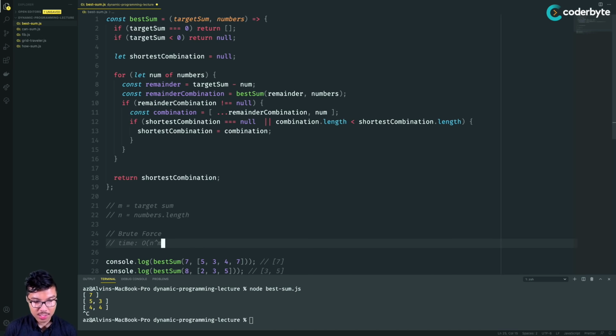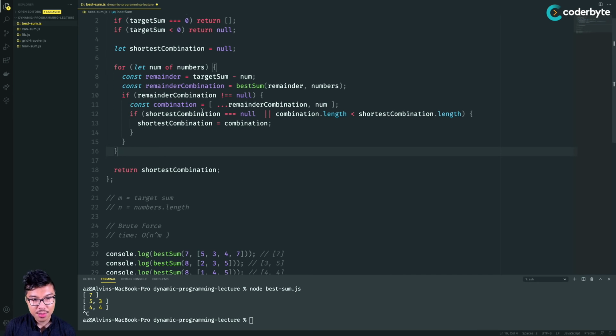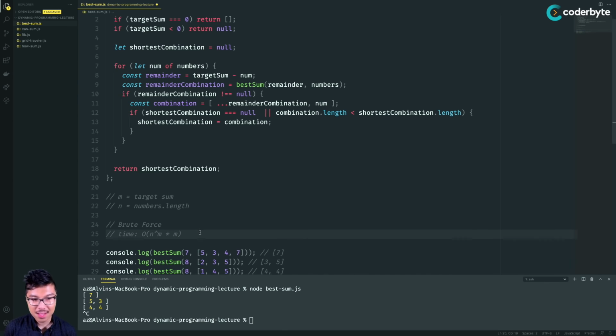But along with that, we also have some additional operations, right? If I look at this for loop, this for loop gives me the branching factor. But then I also do this operation on line 11, which is copying over the array of remainder combination. And that array in the worst case will be of length m, right? The largest combination I can get back is a combination that is just filled with a bunch of ones. If my target sum was 50, the longest combination possible would be 50 ones in an array. So for each of these n to the m calls, you also have to do a linear operation in m. So like before, it's n to the m times m.